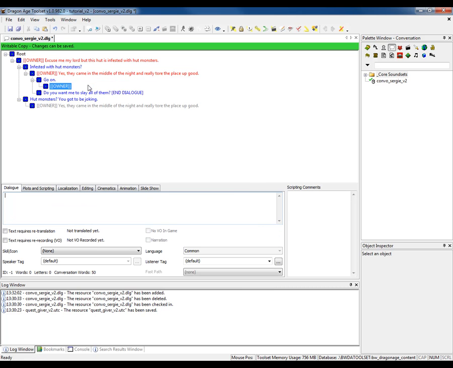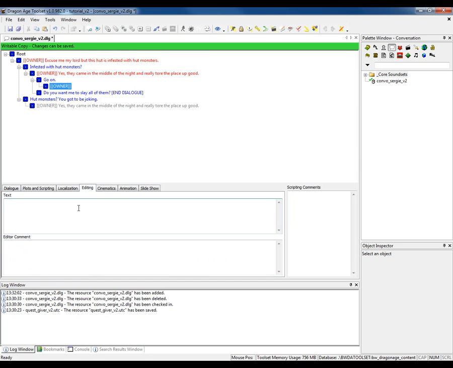And let's go ahead and branch off this line first. I'll say owner: I would clear them out myself, but there are too many for me to handle. If you'd care to clear them out, I'd have a reward for you.